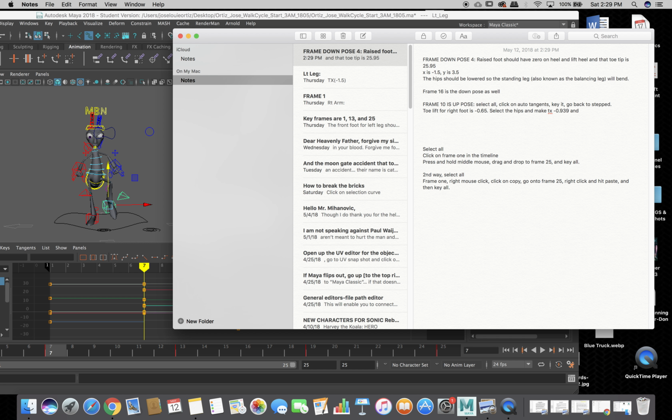If you need the body to go any higher, then you probably have to add a little bit more of the lift heel on this foot. So try to avoid it if possible. Okay, key it. So now I have going from a contact down, then on the passing pose it starts going up, and then only the up pose is the high point, and then the following contact starts going down again. So now I have the up and down of the first step established. So the weight of the character. Sideways, same thing. We shift the weight from one leg to the other.